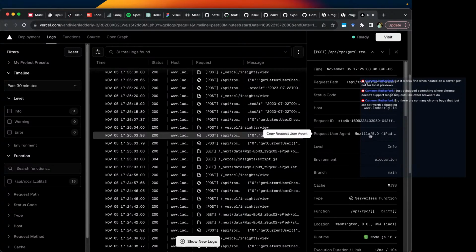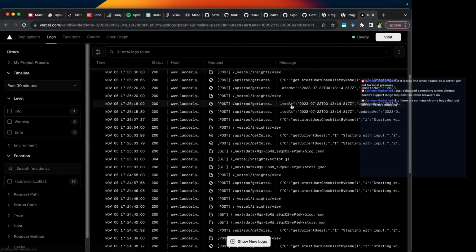So this is coming from Mozilla. That's weird. Why is Mozilla shipped as the Safari agent?